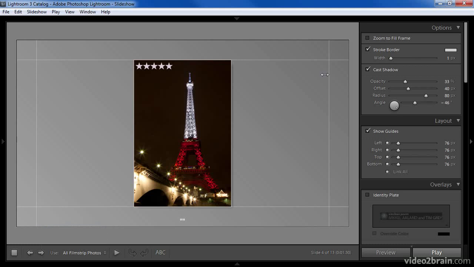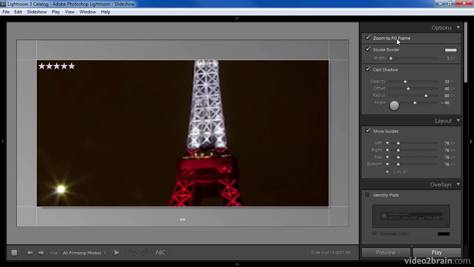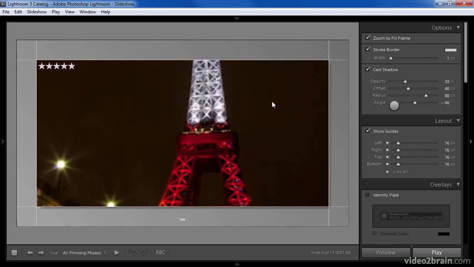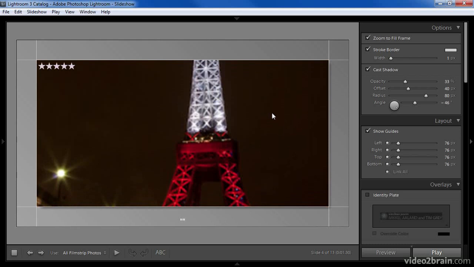The first pane of the right panel in the Slideshow module is Options. Here you'll find settings related to the overall appearance or presentation of your images. The Zoom to Fill Frame option will cause the image to be zoomed so that it fills the entire frame of the slideshow area. In the case of vertical images in particular, that means a fair amount of your image may be cut off, as you can see here. You do have the option to drag the image around within this frame to specify which area of the image you'd like to be visible in the slideshow presentation. You'll need to do this for each of the individual images in your slideshow.